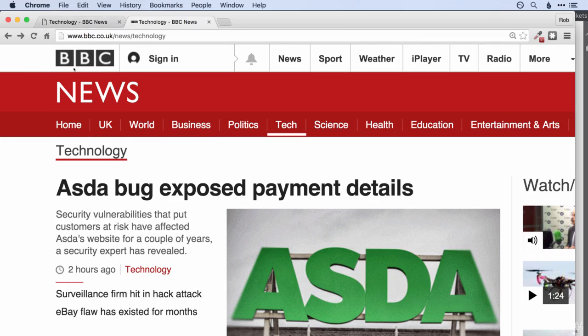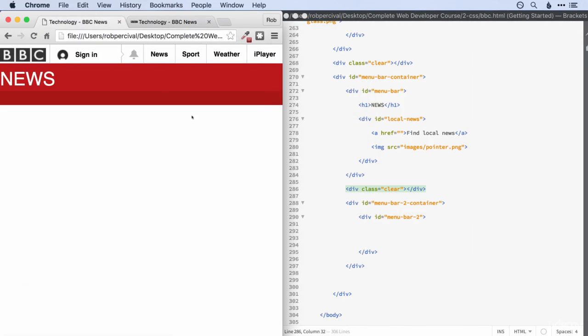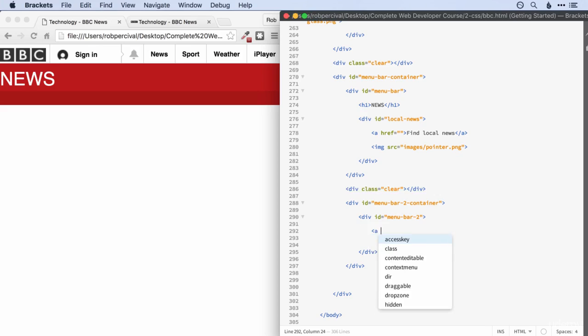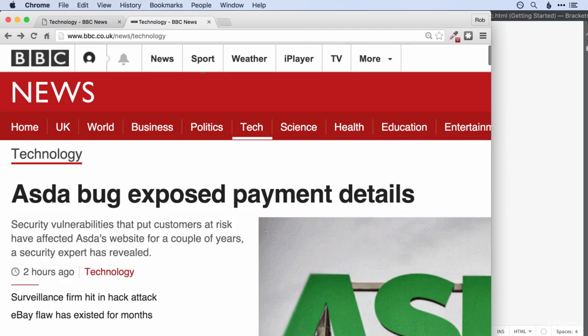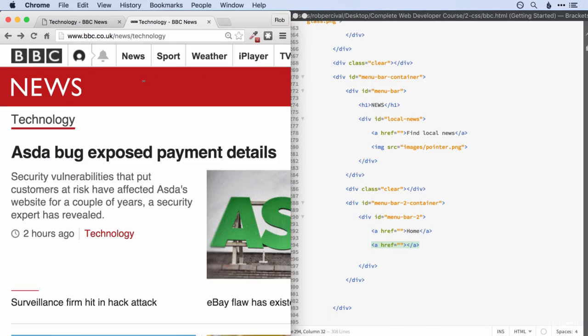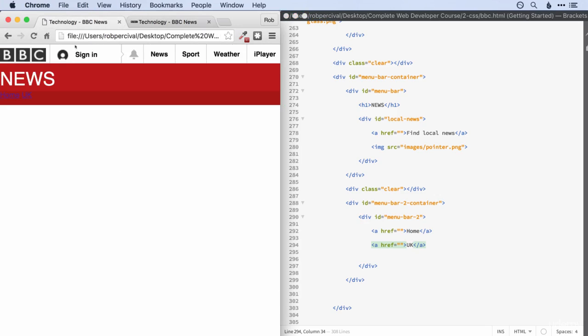So we want them pretty big, white, and we want to have this border there as well. So let's have an A. Again, we'll have a blank href, and this will be home. And then the same for the next link, which I've forgotten already, UK. There we go. So let's see what they look like without any styling. All right, not great.